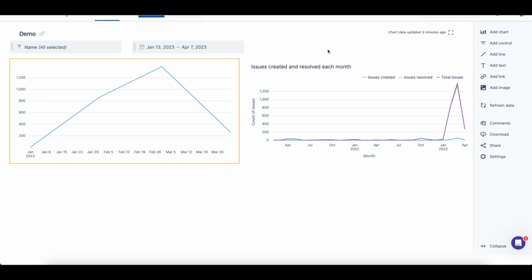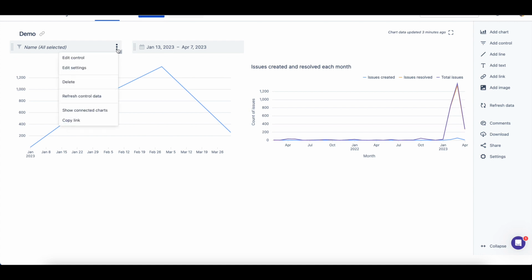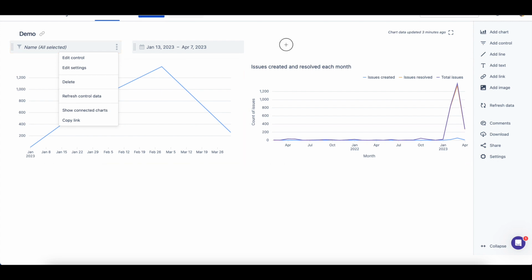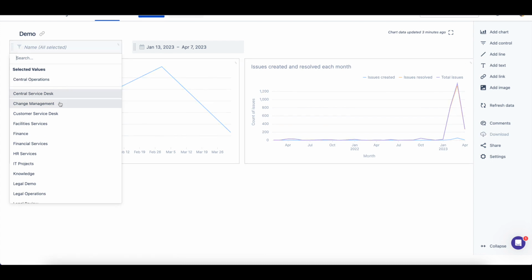You can verify that these controls have been connected to your chart by hovering over the control, expanding the ellipsis, and then clicking Show Connected Charts. Any charts connected to the control will be briefly highlighted with a yellow border. Now you're ready to begin dynamically filtering your charts.